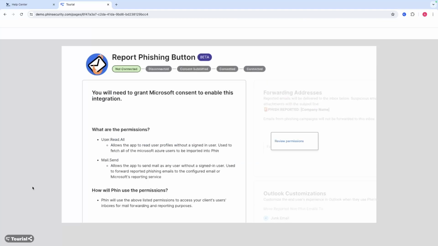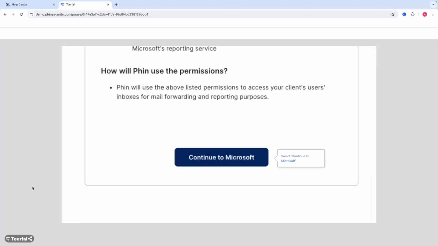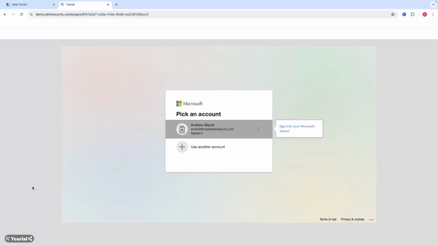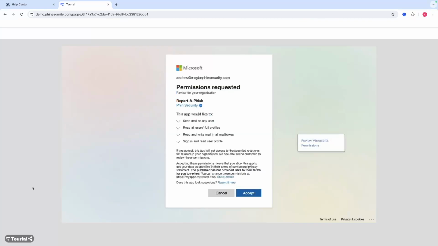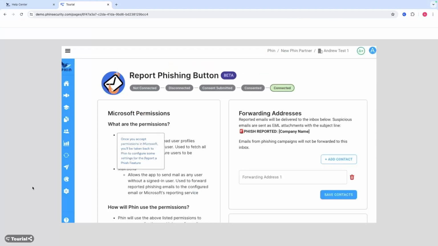And then go ahead and review the permissions. Once you do that, continue to Microsoft. And you'll go ahead and sign in to your Microsoft Azure tenant. And then you'll review Microsoft permissions as well. Once you do that and hit accept, you'll be taken back to Phin to configure some settings for the Report a Phish feature.